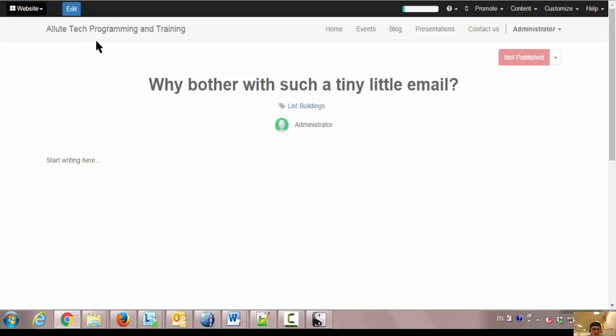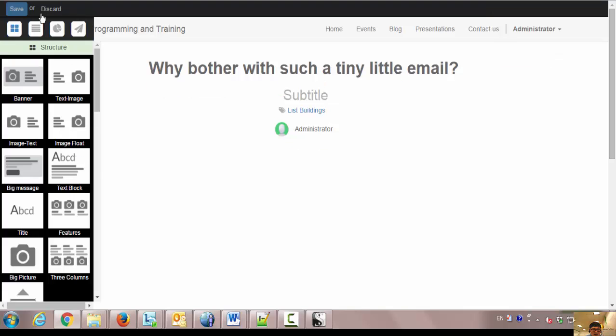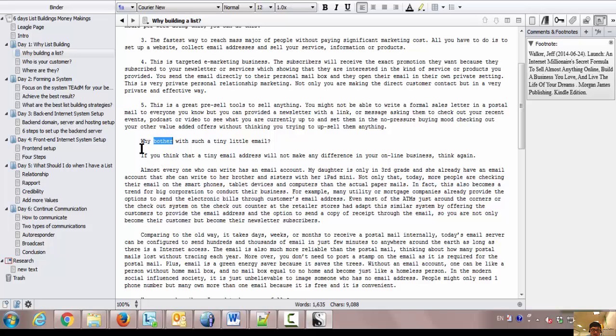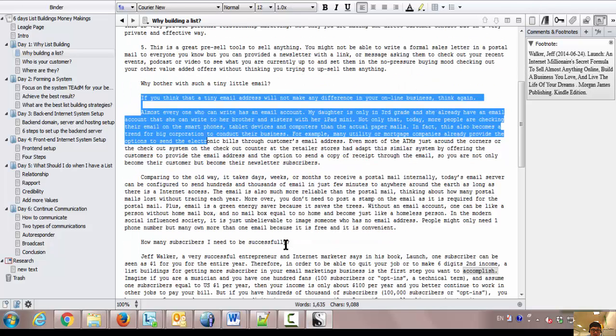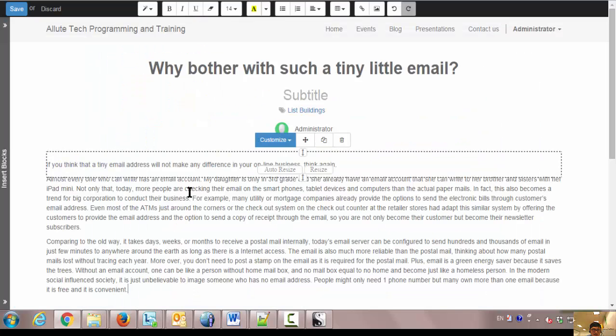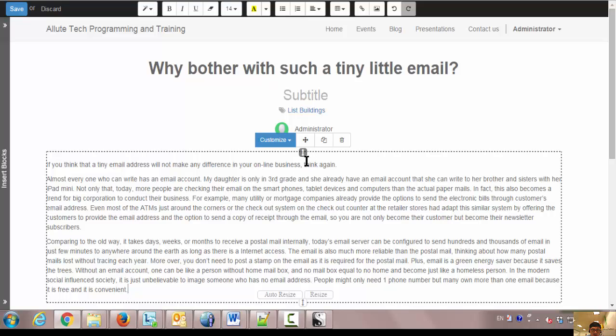Now in the editing mode, you can start writing here. Just click edit and start writing here. But if you already have something written, you can just copy and paste your blog. Okay, you already have it pre-written.